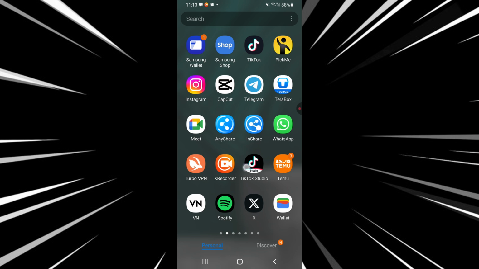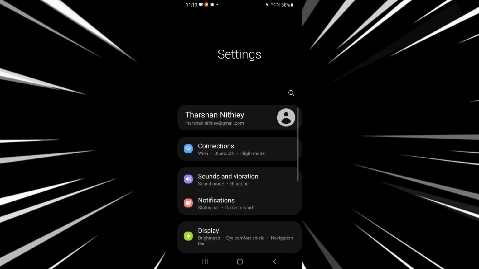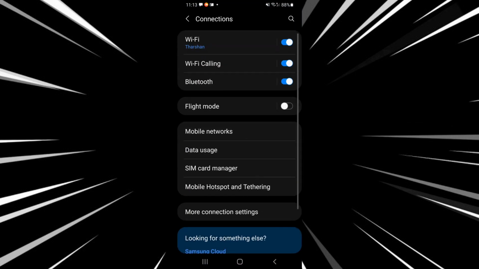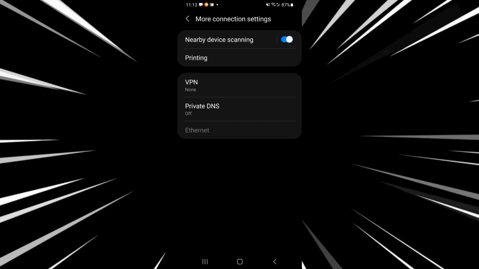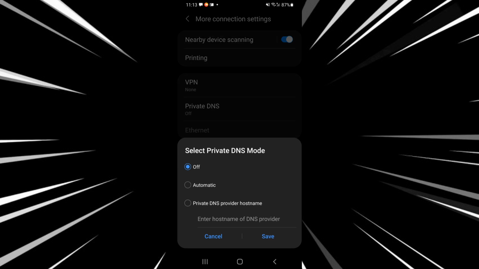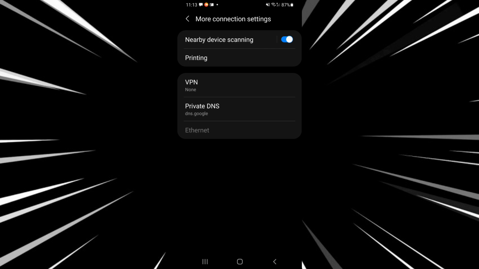Okay, apart from that, you've got to make sure to go to your settings. From your settings, click on connections, and in the connections scroll all the way down and go for more connections, where you will see the DNS server settings. Here you will see private DNS. Tap on the private DNS. By default it will be automatic or turned off. You can click on provide private DNS server, and then just type in dns.google.com and hit save. This might help you speed up your mobile internet as well.